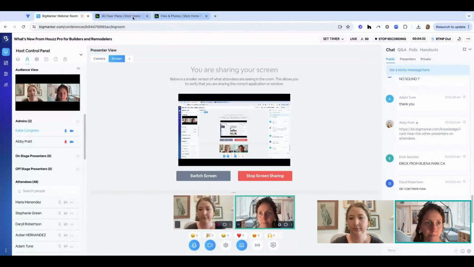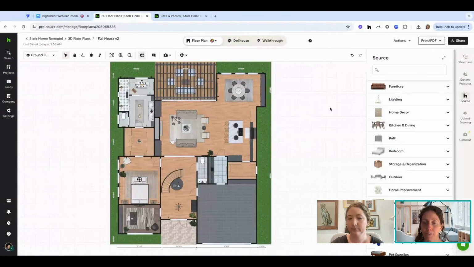Let me share my screen here. So I'm going to be going through some updates to the 3D floor planner, which is really exciting here. Abby, can you see my 3D floor plan? Yes, you're good to go.